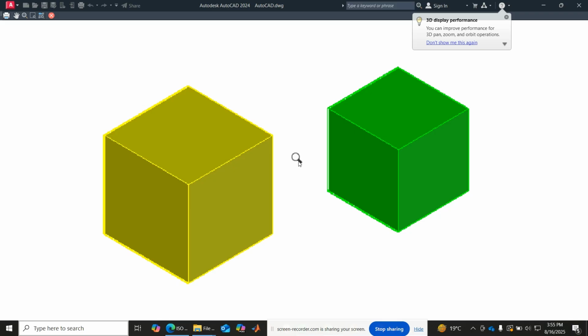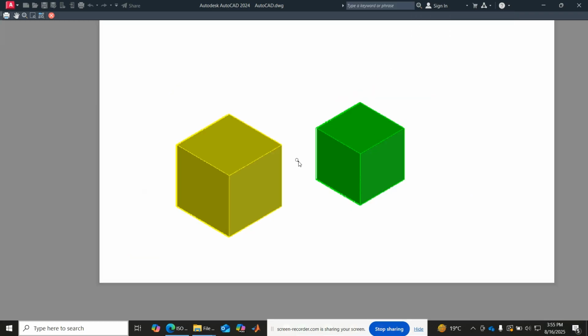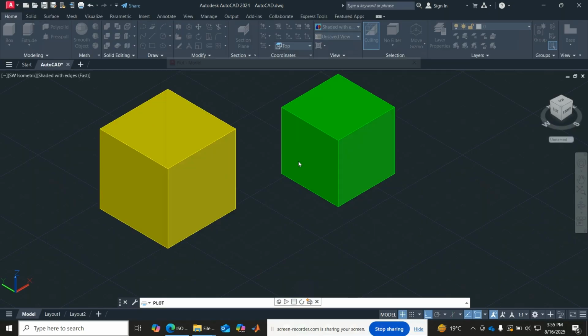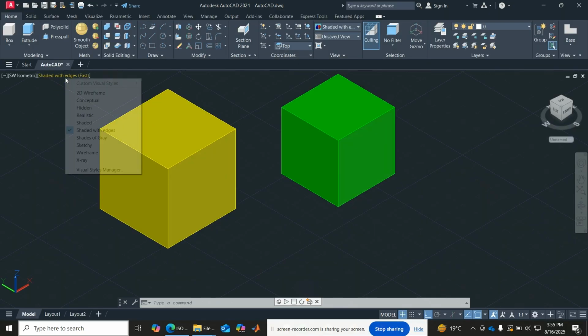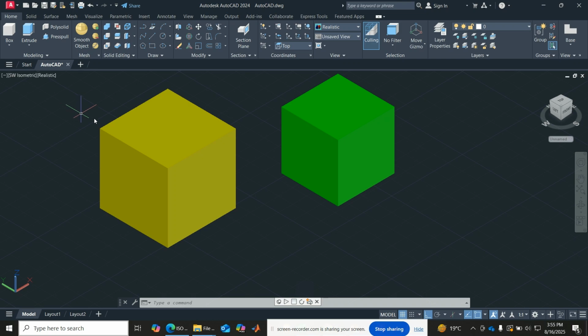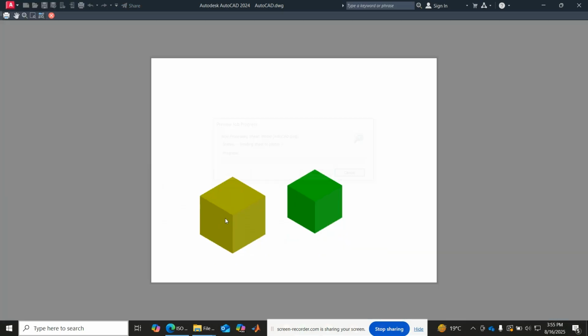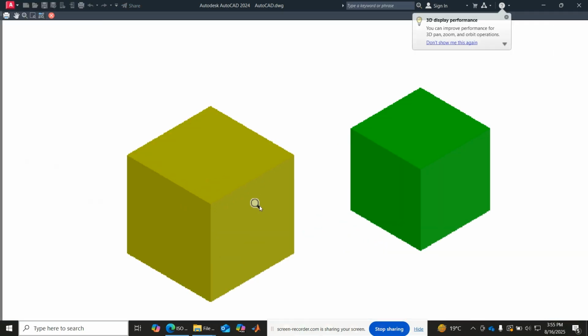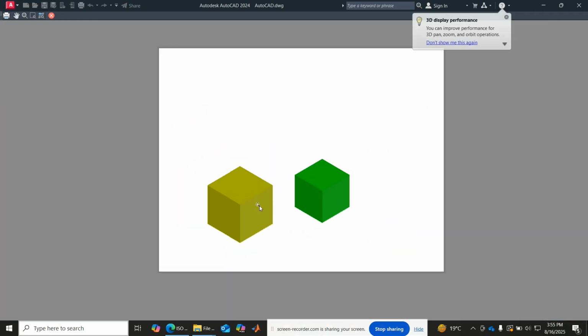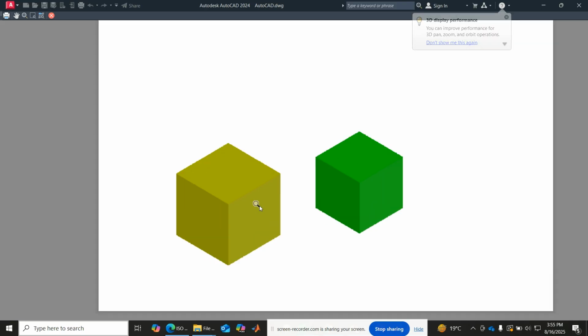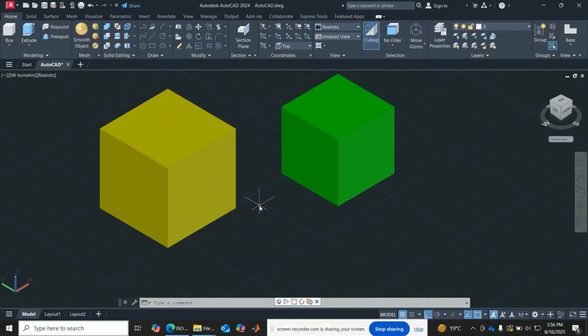See, shaded with edges preview, right? So we can say here, let's say realistic like that, and say Control P and say PDF creator here. Let's say preview. See, this is a more realistic preview, right? Okay, so for the sake of these drawings, just leave it on shaded with edges like this.